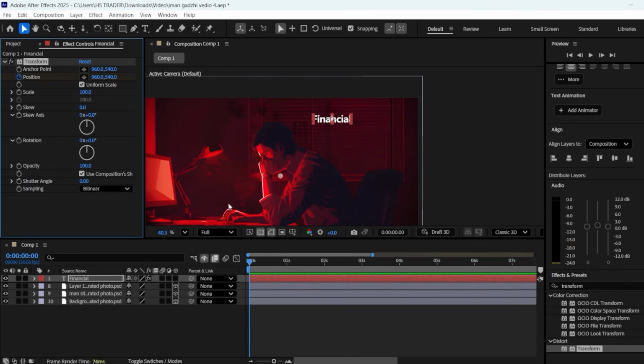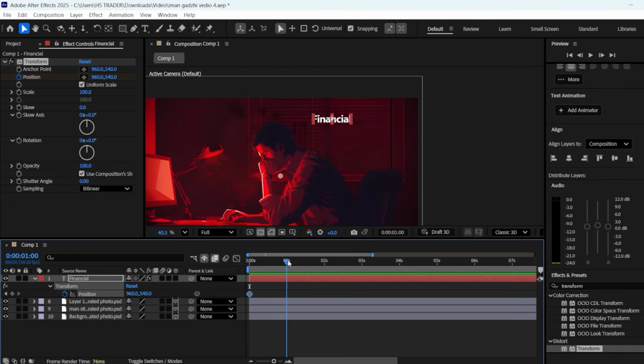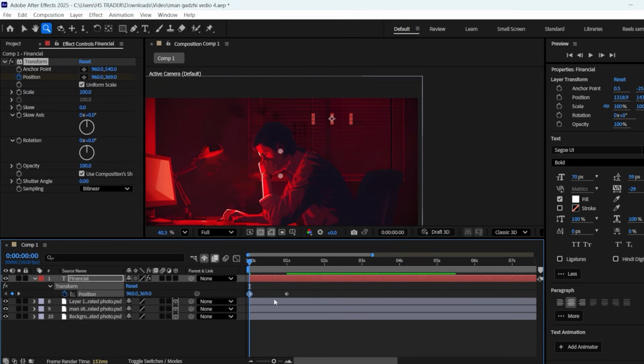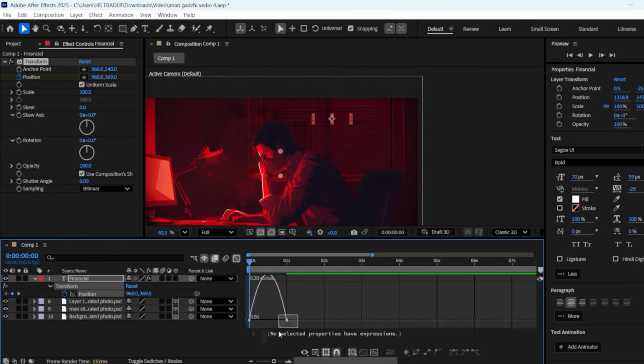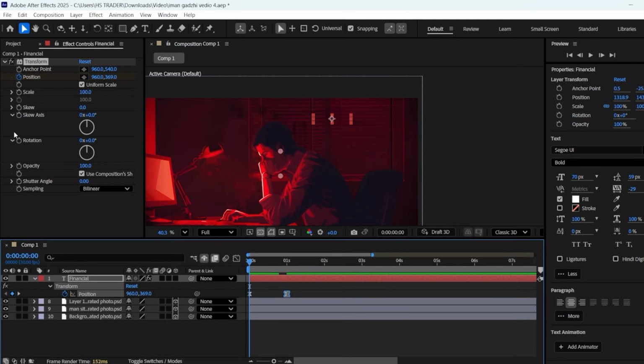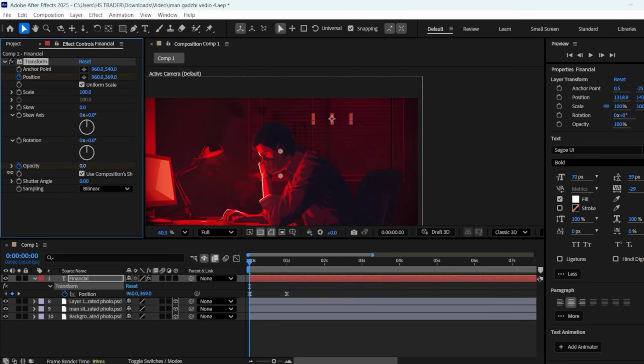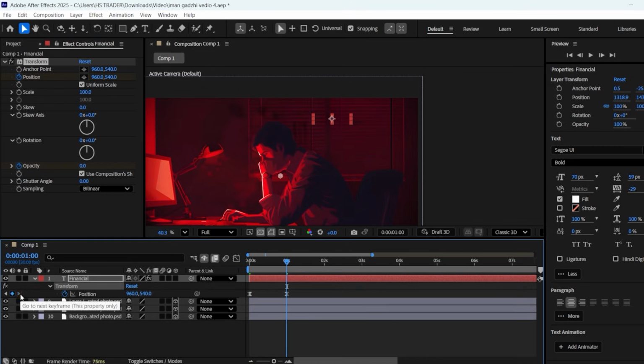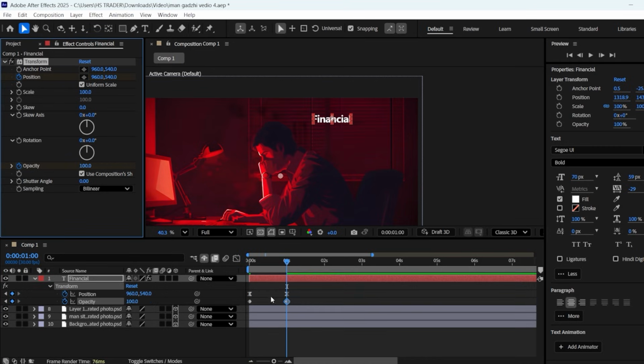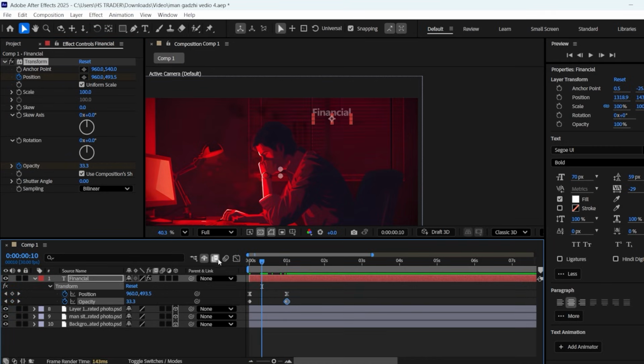Add a keyframe for position at 0 second, and at 1 second, add another keyframe. Go back to the first keyframe and bring its position up. Selecting the keyframes, press F9. Going into the graph editor, select its right handle and move it to the left to make it slow at the end. Add a keyframe for opacity as well and make it 0. Add another keyframe at the last keyframe of position and make its value 100. I am placing the first keyframe of it at around half a second.